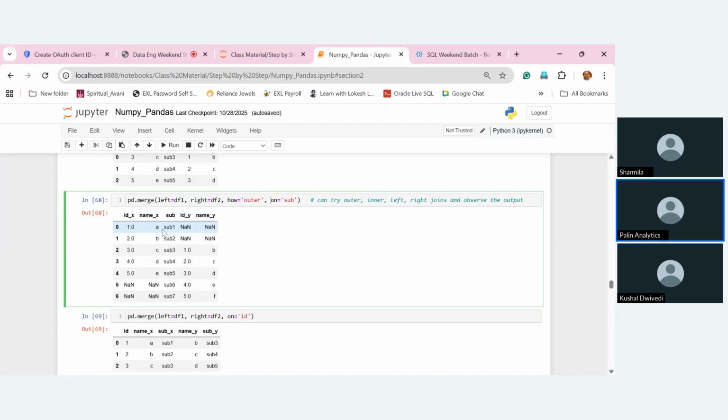Sub 1 and sub 2 are in the first table only, so their corresponding values are here, but they are not in the second table, so NaN are coming. In the same way, there are sub 6 and sub 7. These values exist in the second table. So this is what joining is.